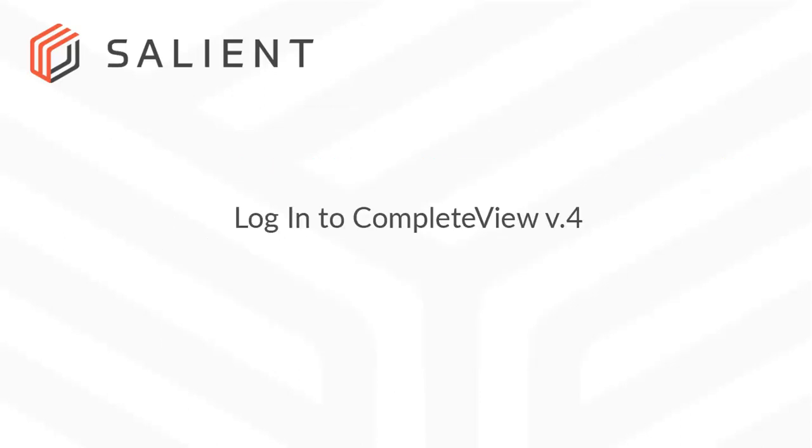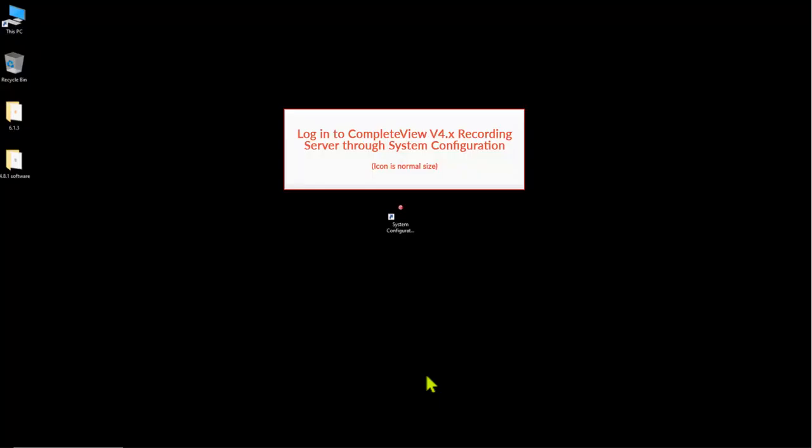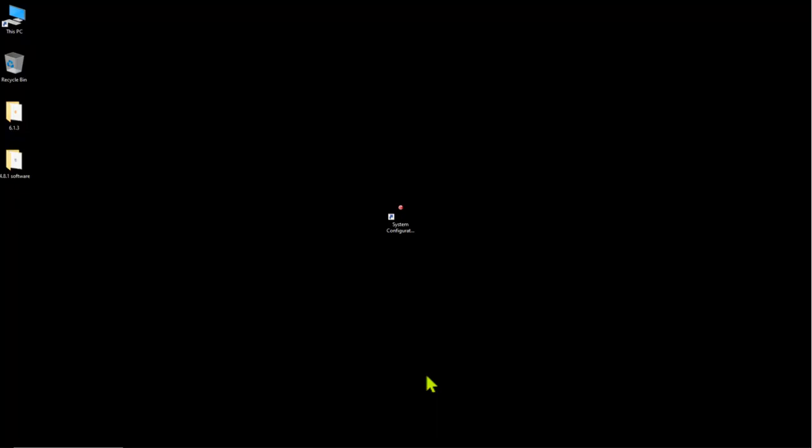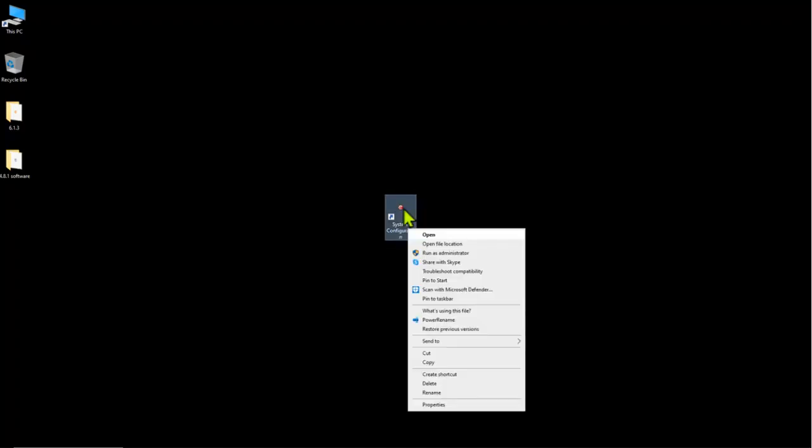The following brief video will demonstrate the CompleteView version 4 login process and show the location of the version 4 product ID panel and feature keys. CompleteView version 4 and earlier required the administrator to log in through the system configuration. Place your mouse pointer on the system configuration icon and click your right mouse button. From the menu, select Run as Administrator.